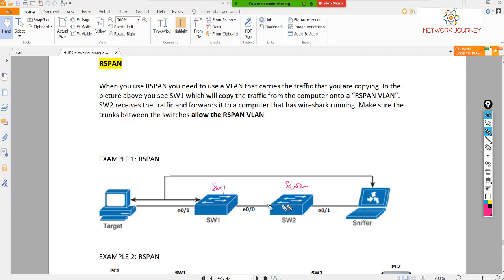Why do we use this kind of approach? Let's say this switch was 8 ports, and there is no free port where you can connect your sniffing analyzer tool. In that case, you cannot use any port for the analyzer. Or let's say this switch was already handling a lot of traffic, so you cannot connect another computer to it and put more load on the CPU or the memory usage of this particular switch.